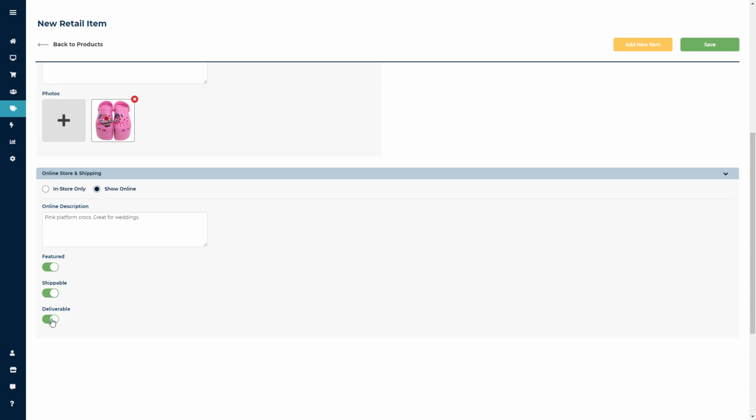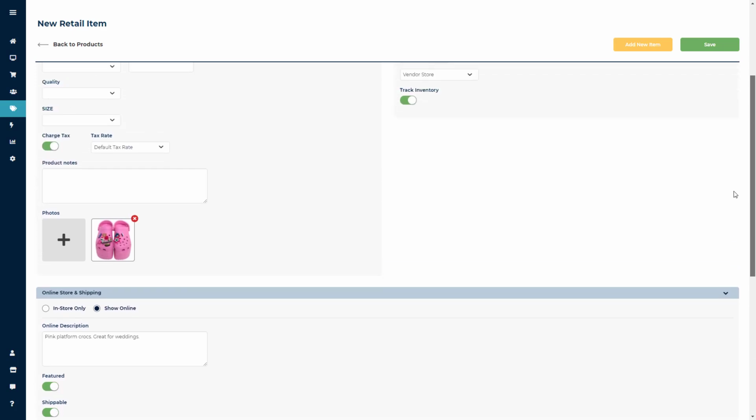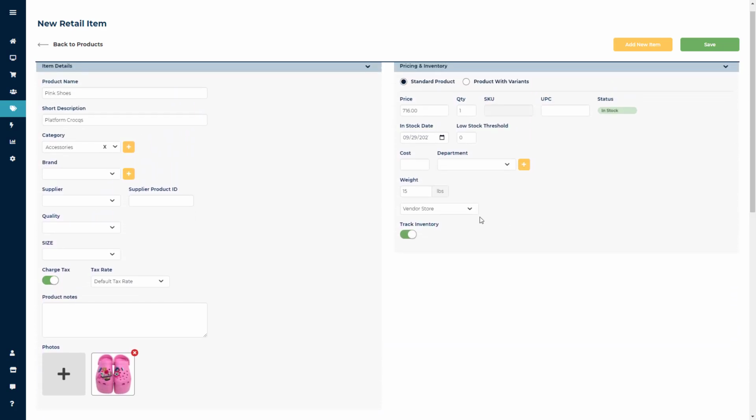There's also a toggle button for Deliverable. In case you are offering local delivery, you can choose to allow items to be delivered or not. Note that regardless if an item is shippable or deliverable, you will need to add a weight to the item to post it to the online store.